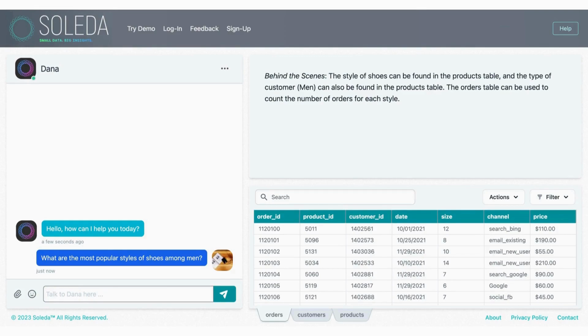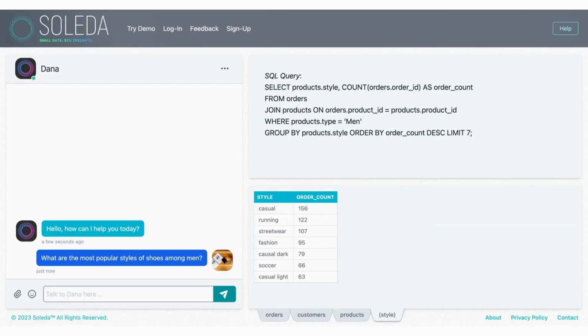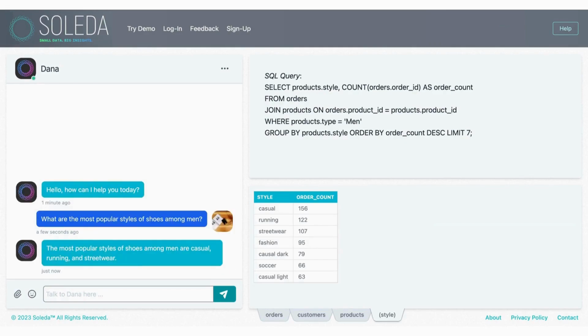We'll note that in the first turn, the SQL that we generated is also exactly the same, with the products type men and limiting to the top 7. Great. And so now we have casual, running, and streetwear.